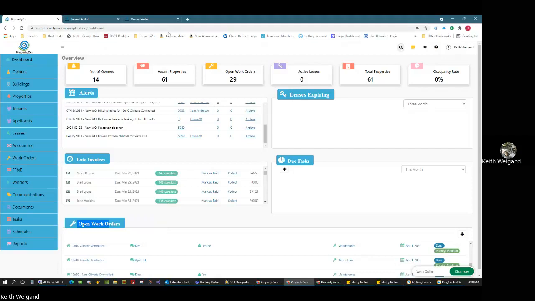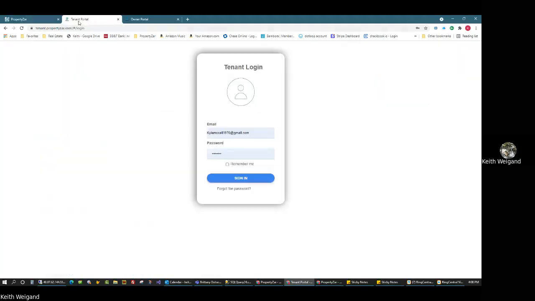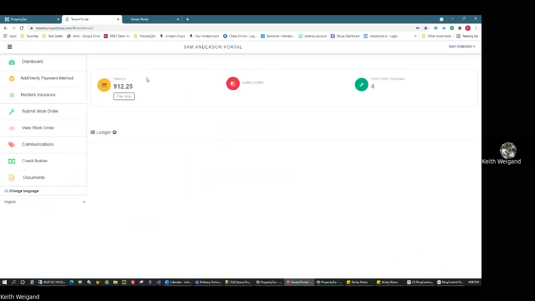So real quick, let me show you the tenant portal. I showed you the images of the tenant app. So this is the tenant portal. Once you log in, it'll show you the balance. Even if you're integrated with QuickBooks, this balance will still pull directly from QuickBooks.